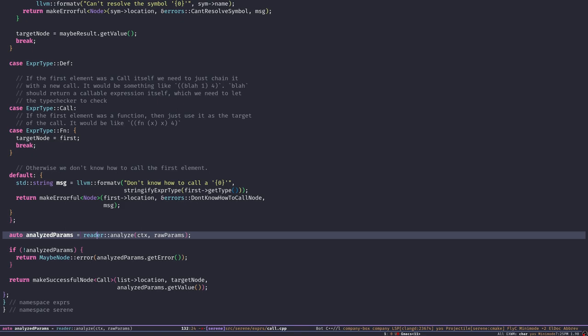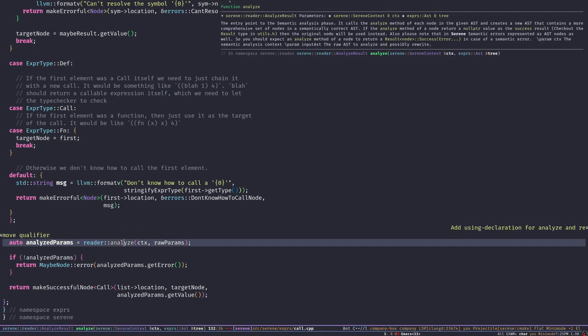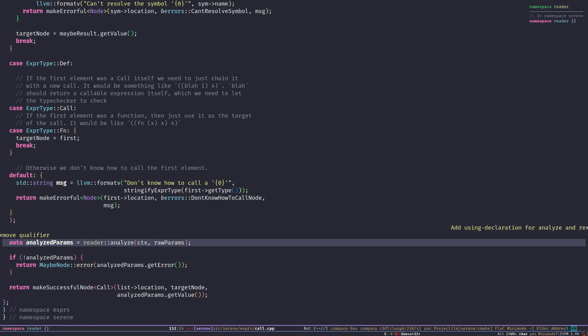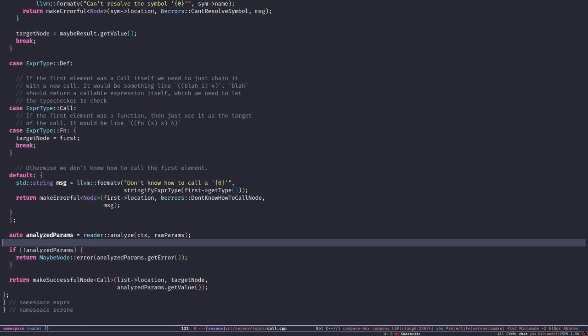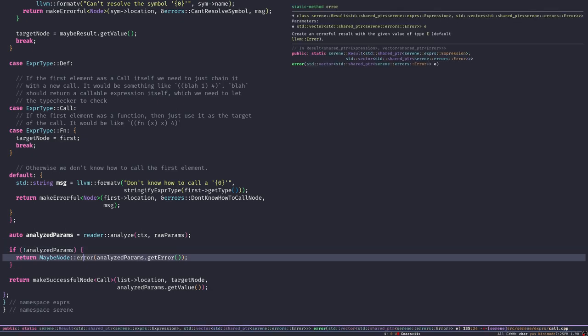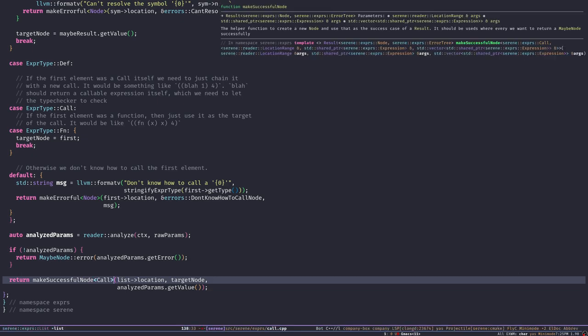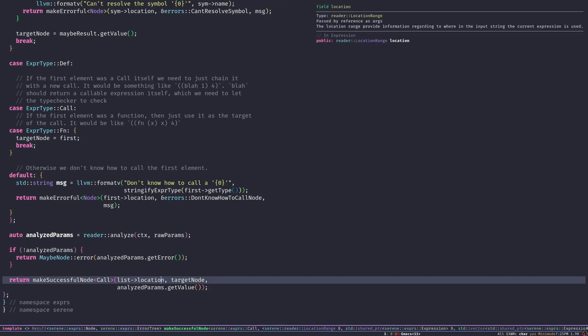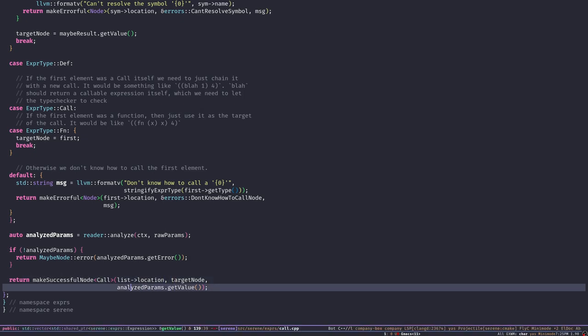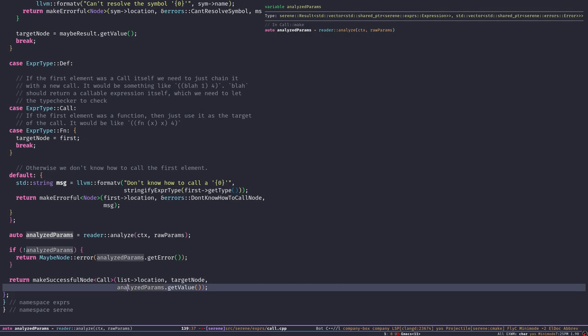And finally, we analyze any possible parameters that we might have. If we don't have any parameter, basically it would be fine again, because we don't have anything to loop over, so everything would be good. We won't have any error. If we had any error in our arguments, fail the semantic analyzer. Otherwise, create a new node with the name call, the given location of the list itself, the target node, and finally the value of the arguments.